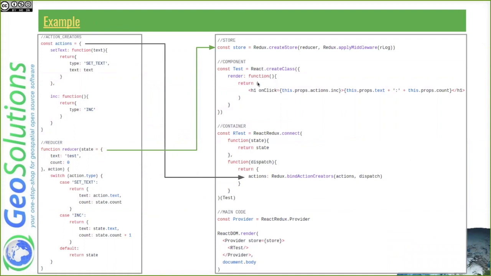Here we have a simple component that uses actions as properties: the actions.inc property, which is a function that is called onClick, and then it renders the text passed as a property and the count. So it has three properties: actions, which has another nested object inc that is a function called onClick, and two other properties, text and count, that are rendered here. Is it clear?